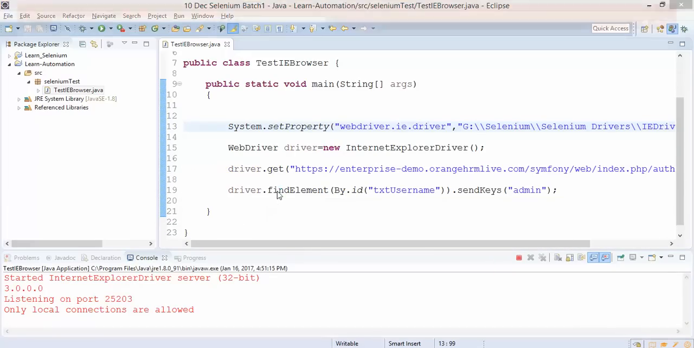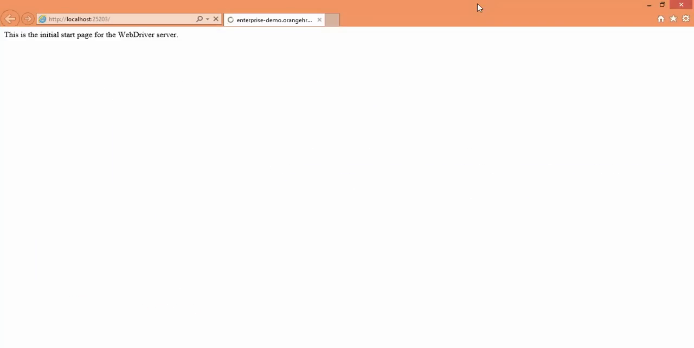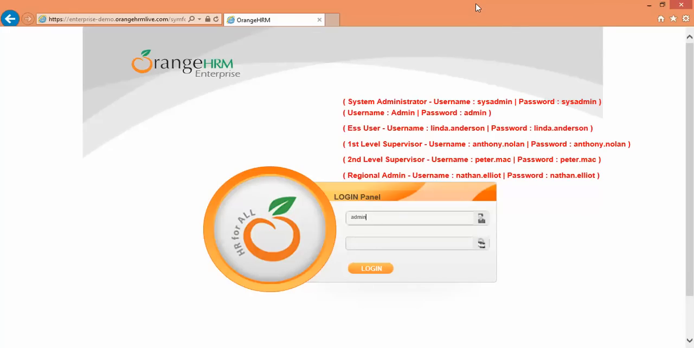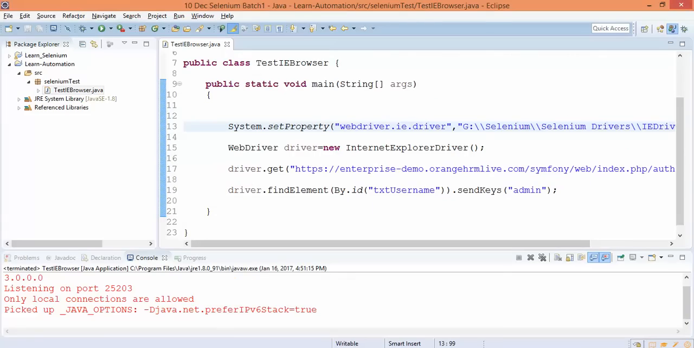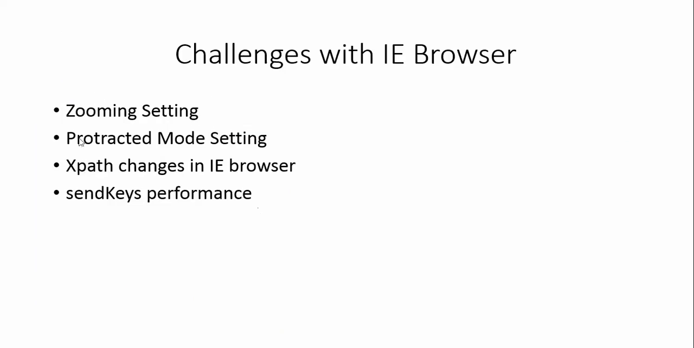And the last one which we discussed, XPath changes sometime. So in case you are running a script in iBrowser and some scripts are failing due to some XPath, then you can write CSS for that particular element. It's working now. You can see all the four issues we have discussed.